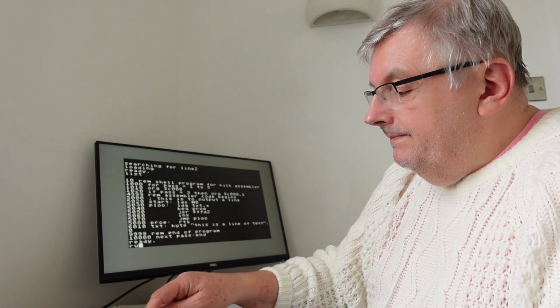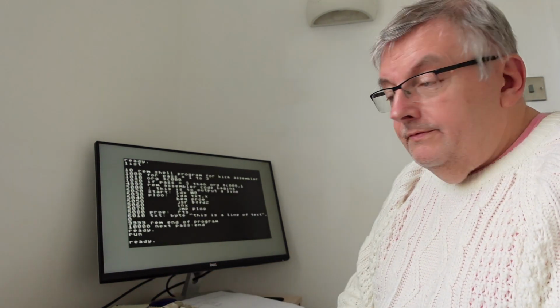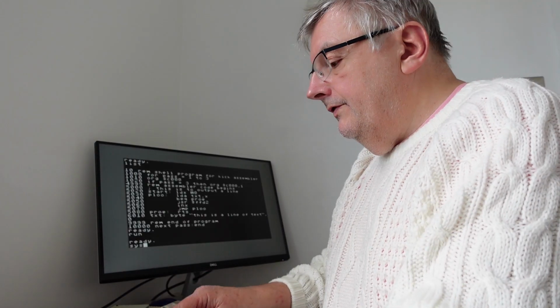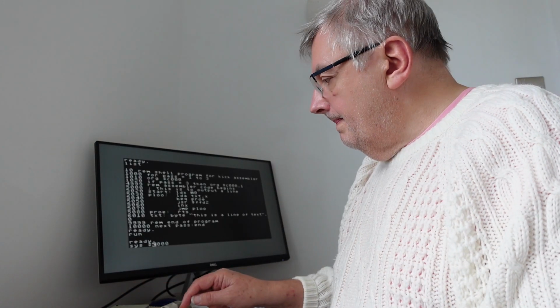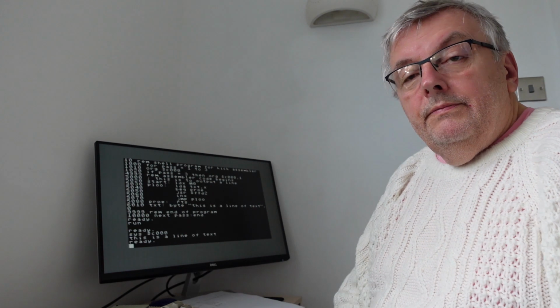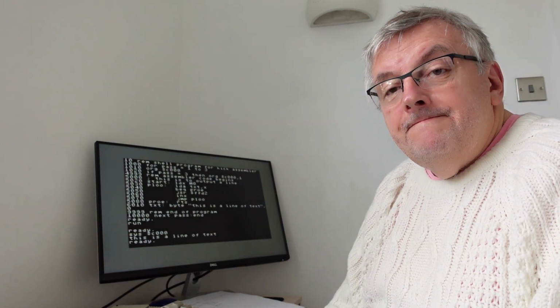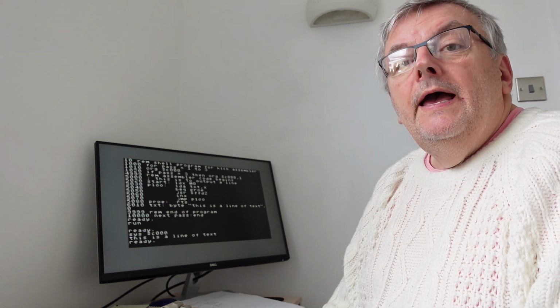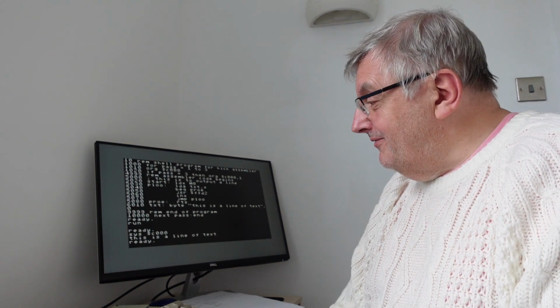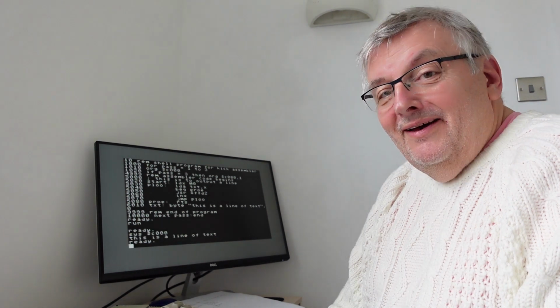If I run it now, still no errors. It's good. What we want to see. Open the sys command. Output comes the text. This is a line of text. Works perfectly. And that's taken me quite a while to discover that, to make that work properly.